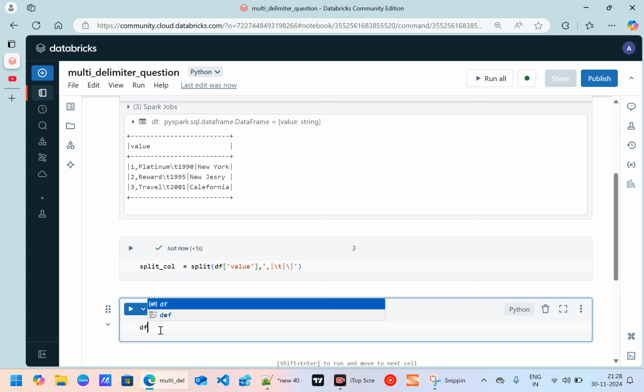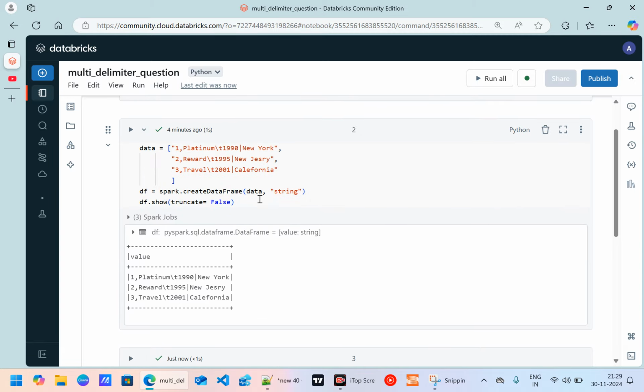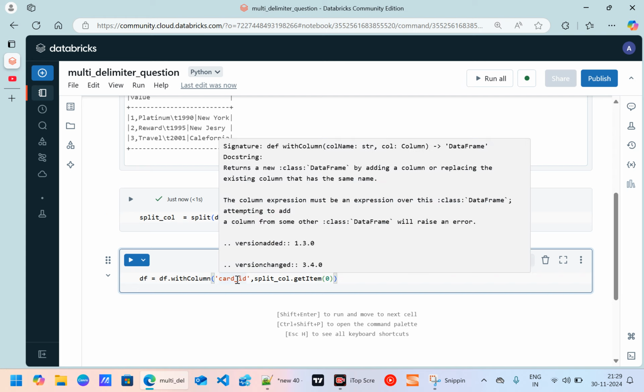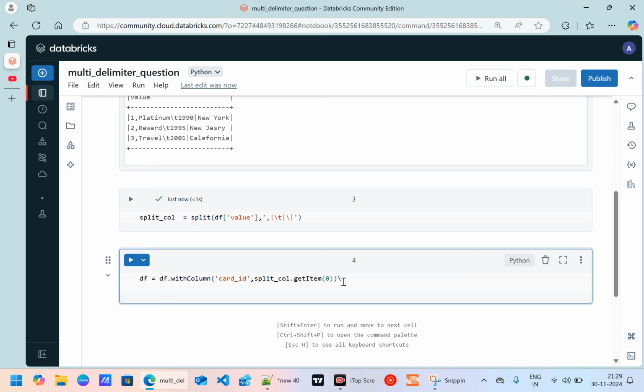Fine. So we have taken this into a data frame, and we have the same data frame. We can use withColumn to assign a new column name, let's say card ID. We use the split col variable, and in it we use the getItem function to take the first element from that array list, and map it to the card ID column name. Okay, understood.